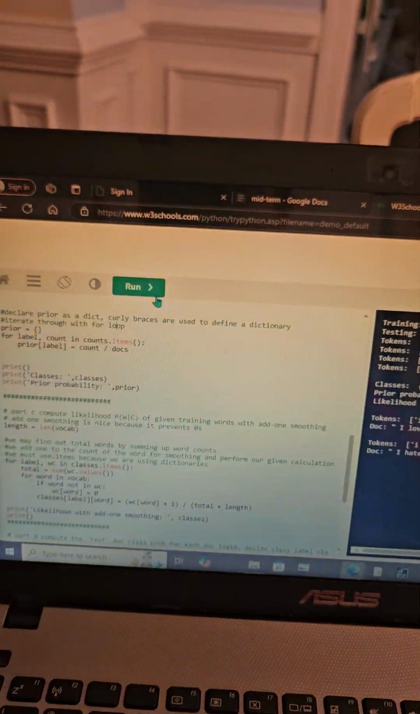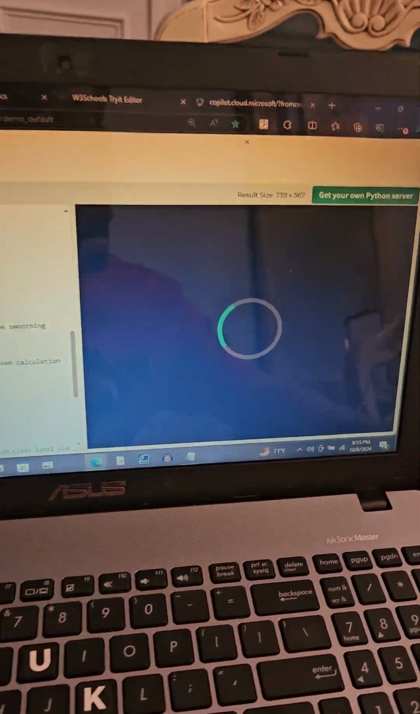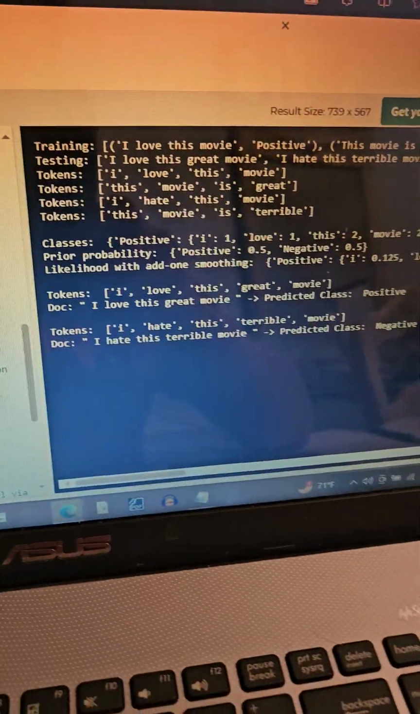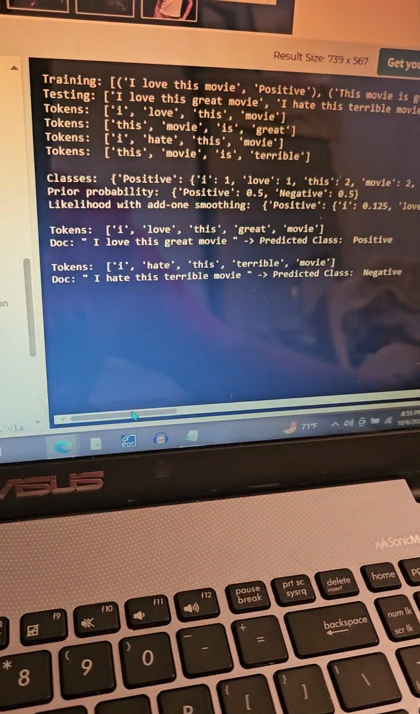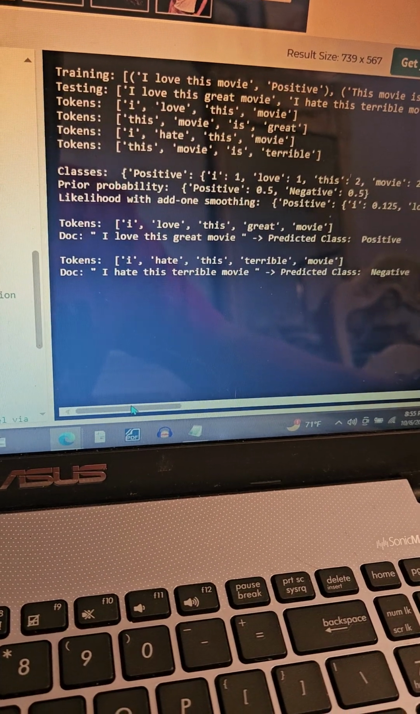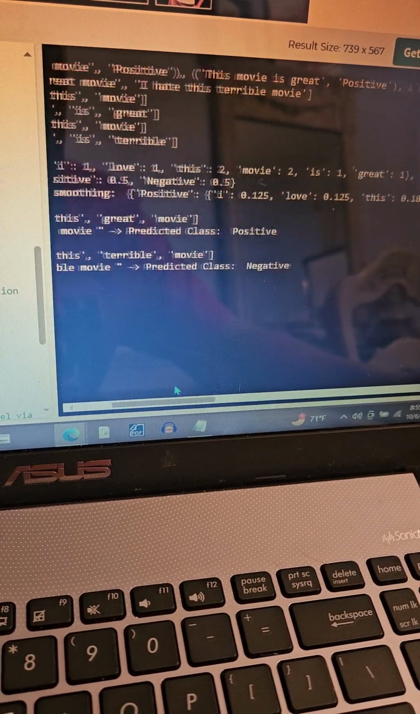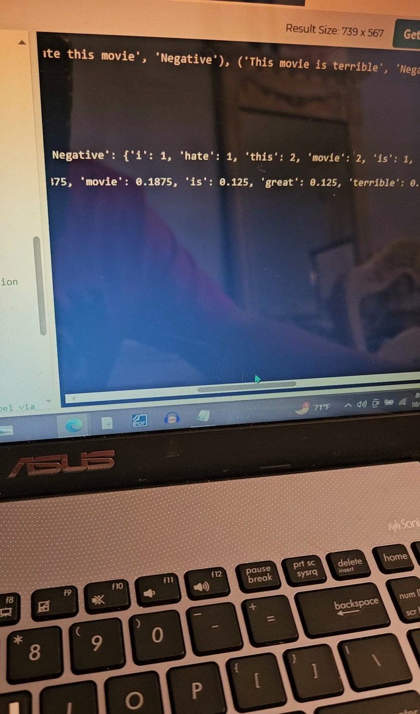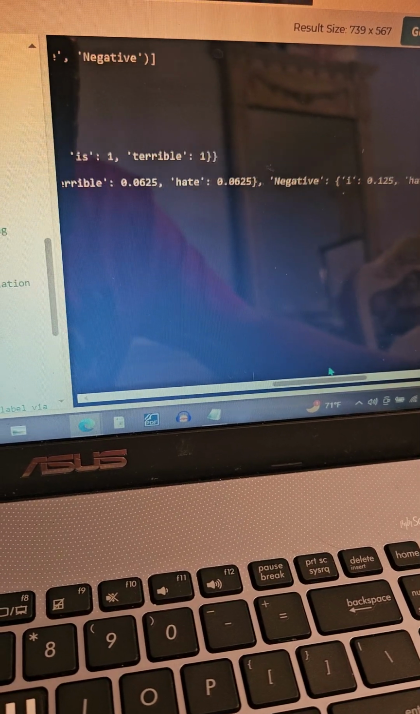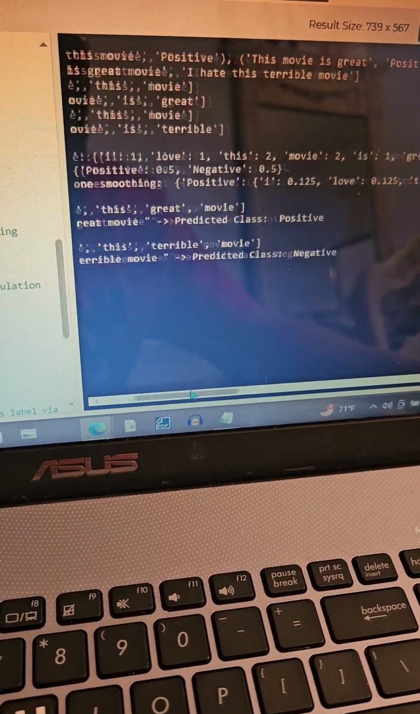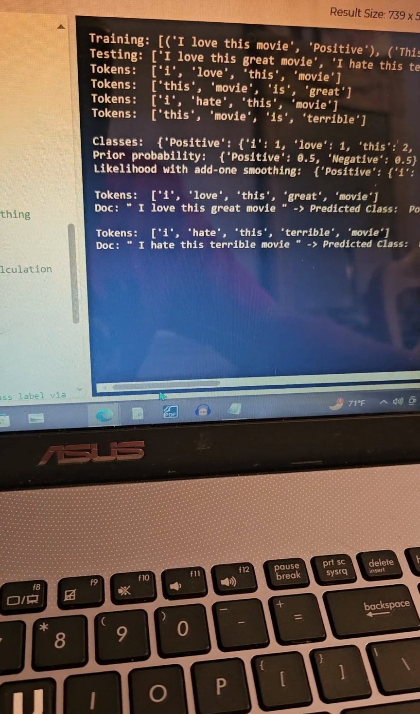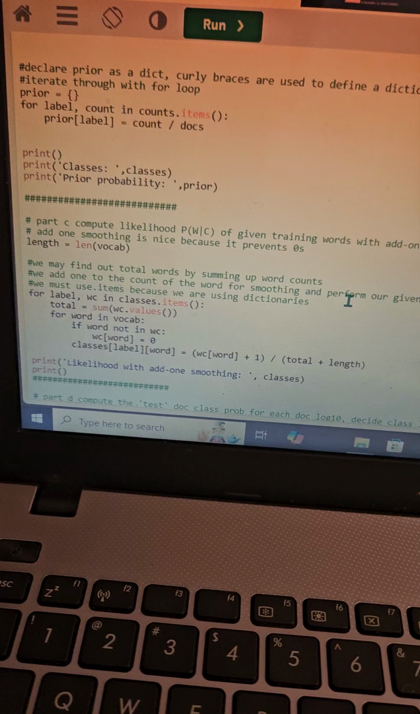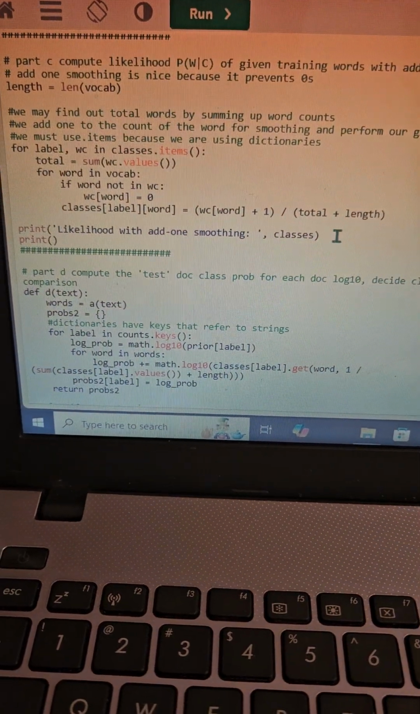Oh, rolling right along. I guess I'll show that. Let's go ahead and show you that this is a live run one more time. So you have classes, positive, I love this movie, great, negative, hate this movie, is terrible. Prior probability, 0.5, 0.5. So let's show what we're doing with the add one smoothing.